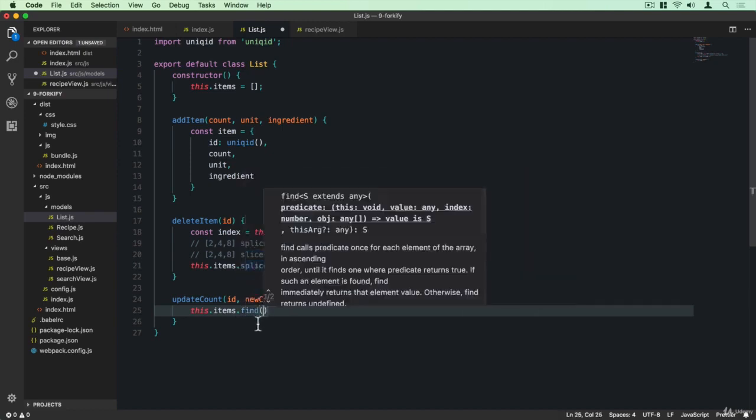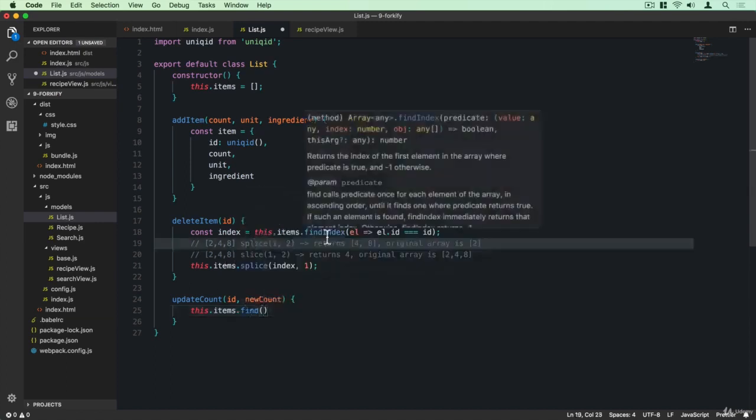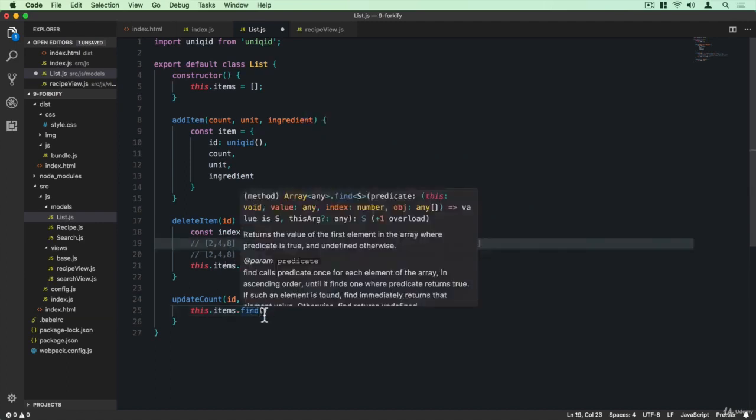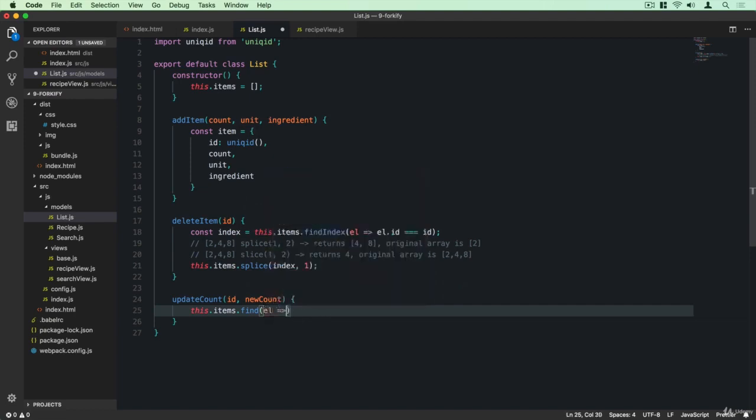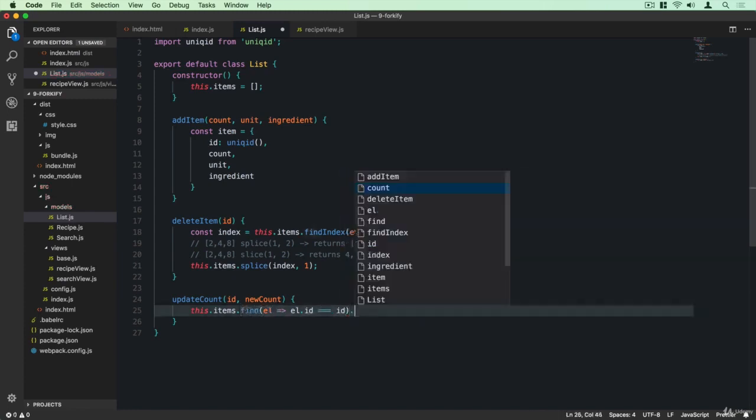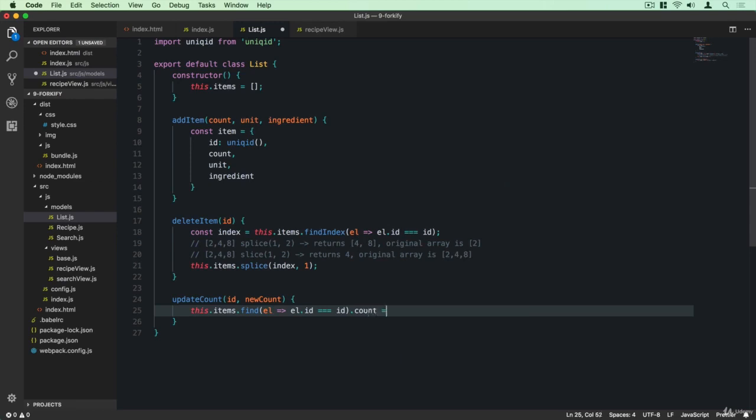So yet another ES6 method, which is a bit similar to findIndex here, but instead of returning the index, it will return the element itself. And now the rest is really the same as up there. So we want to find the element which has as an element ID the one that we pass in. Okay, and so this will return our item, and then we can say that we want the count of that item to be equal to the new count. And that's it. So with one line of code, we achieved this functionality, which without ES6, so without this function here, would have been a bit more complicated to implement.